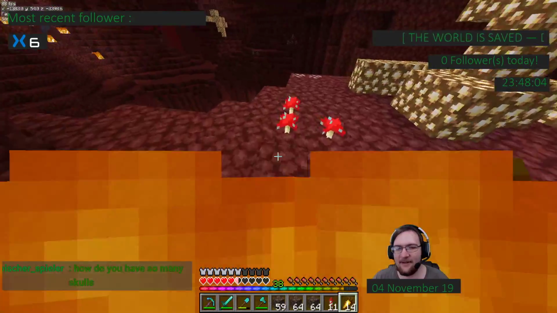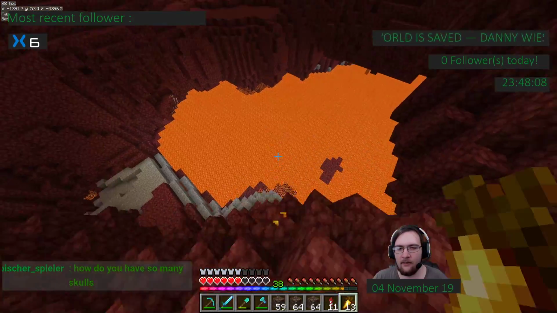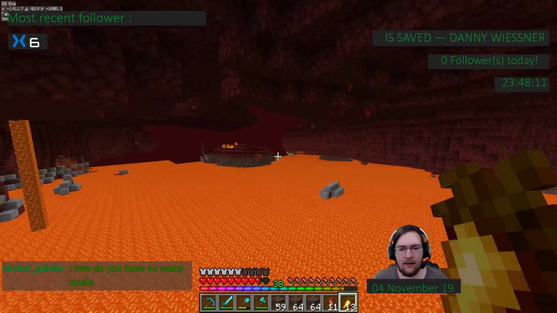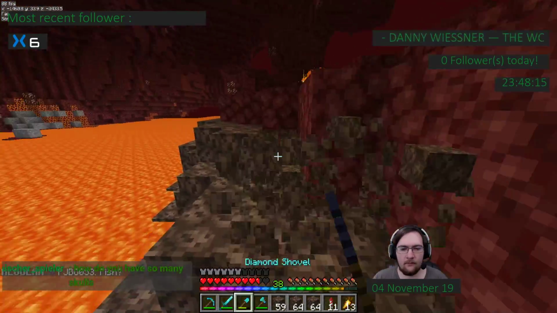How do you have so many skulls? I have a wither skeleton farm that I've put my ults at for quite a while. The entire thing next to it is full of skulls too.